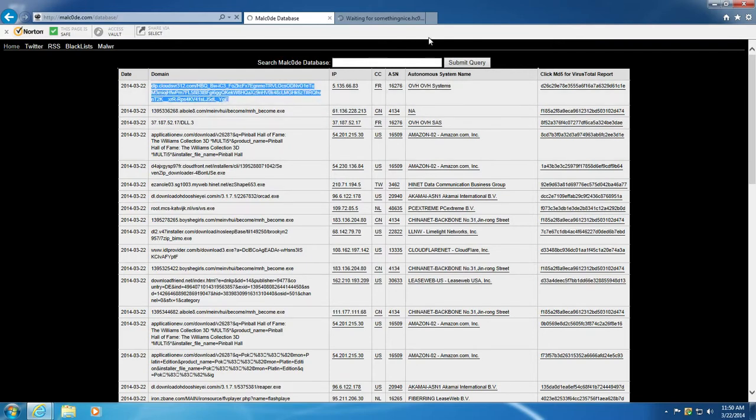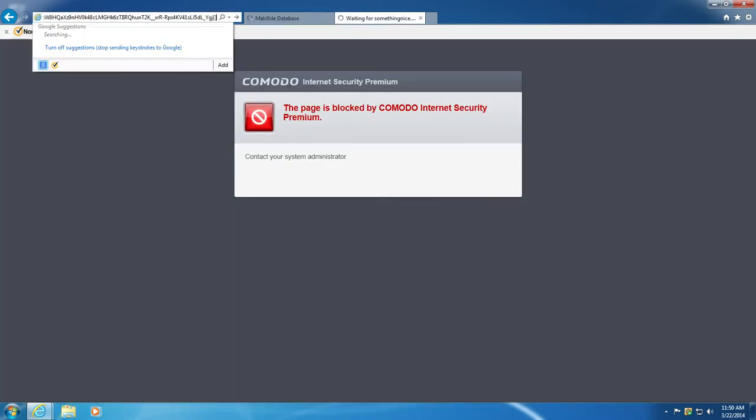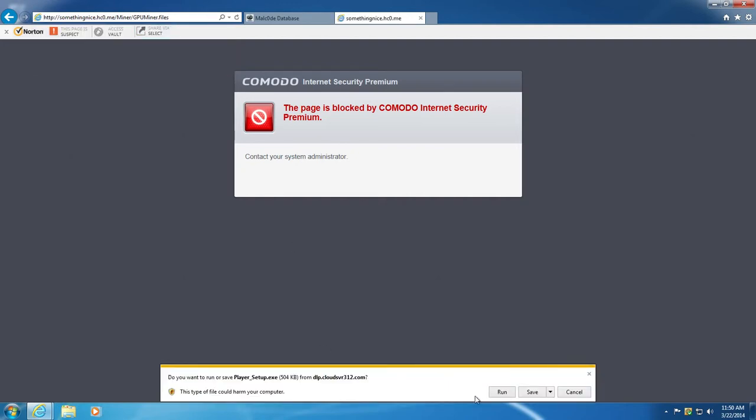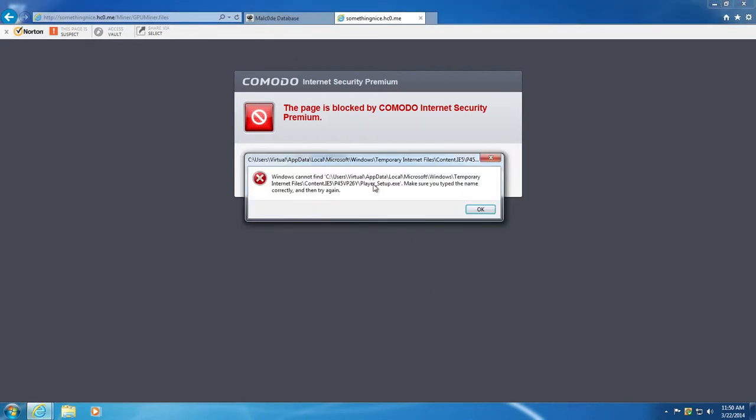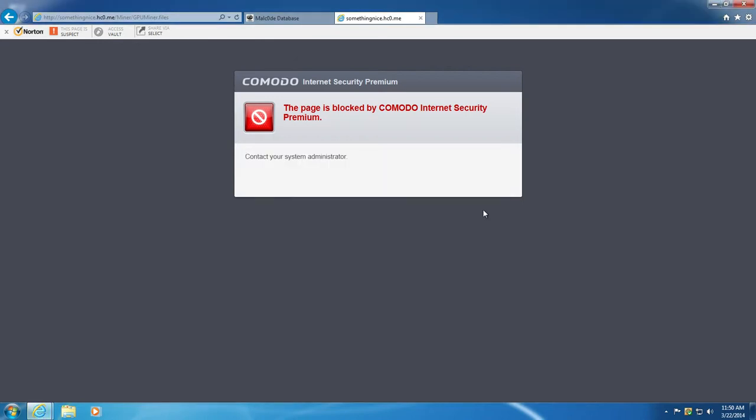So this is going to be link number 2. We can get it to load. Okay, this is link number 2. Player setup. Okay, so that one looks like it was blocked. However, there's no alert from Norton.